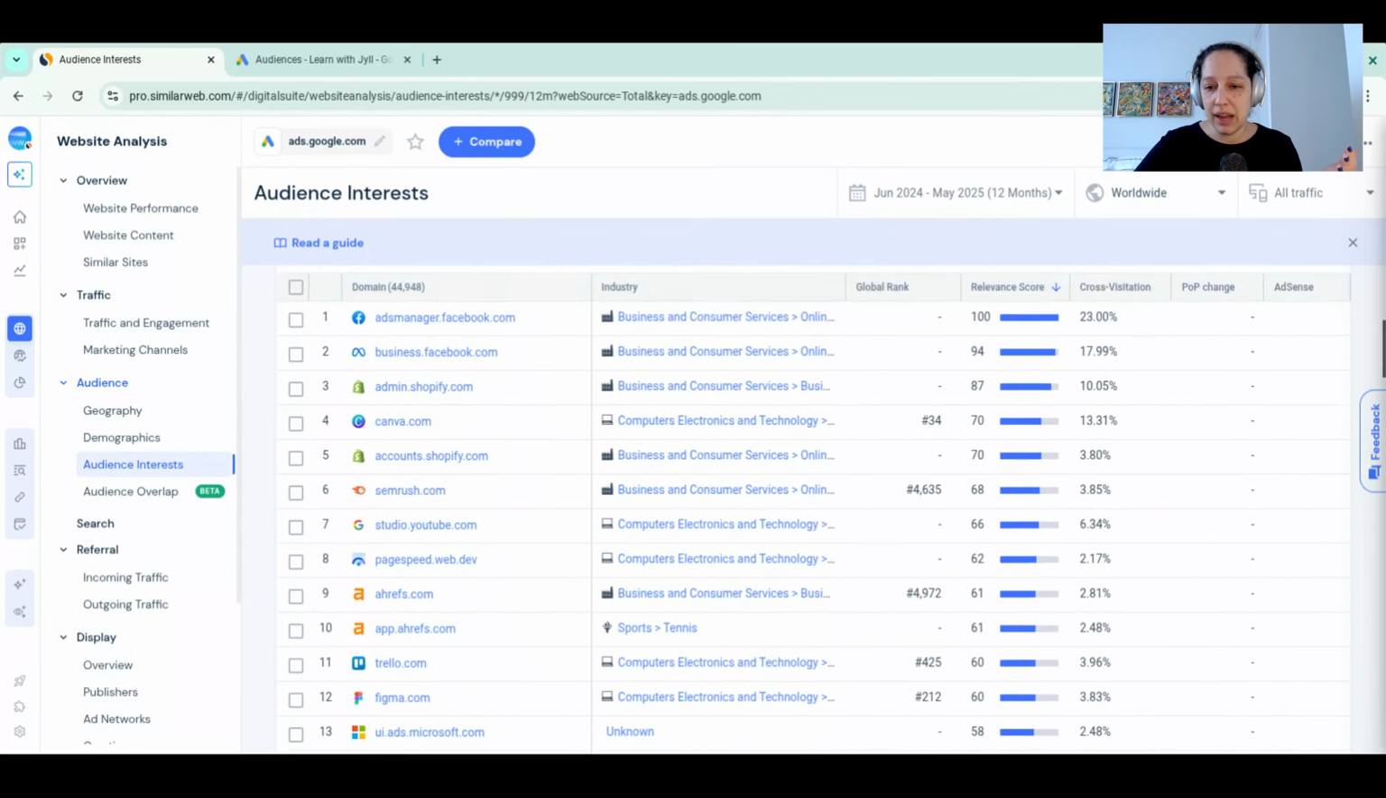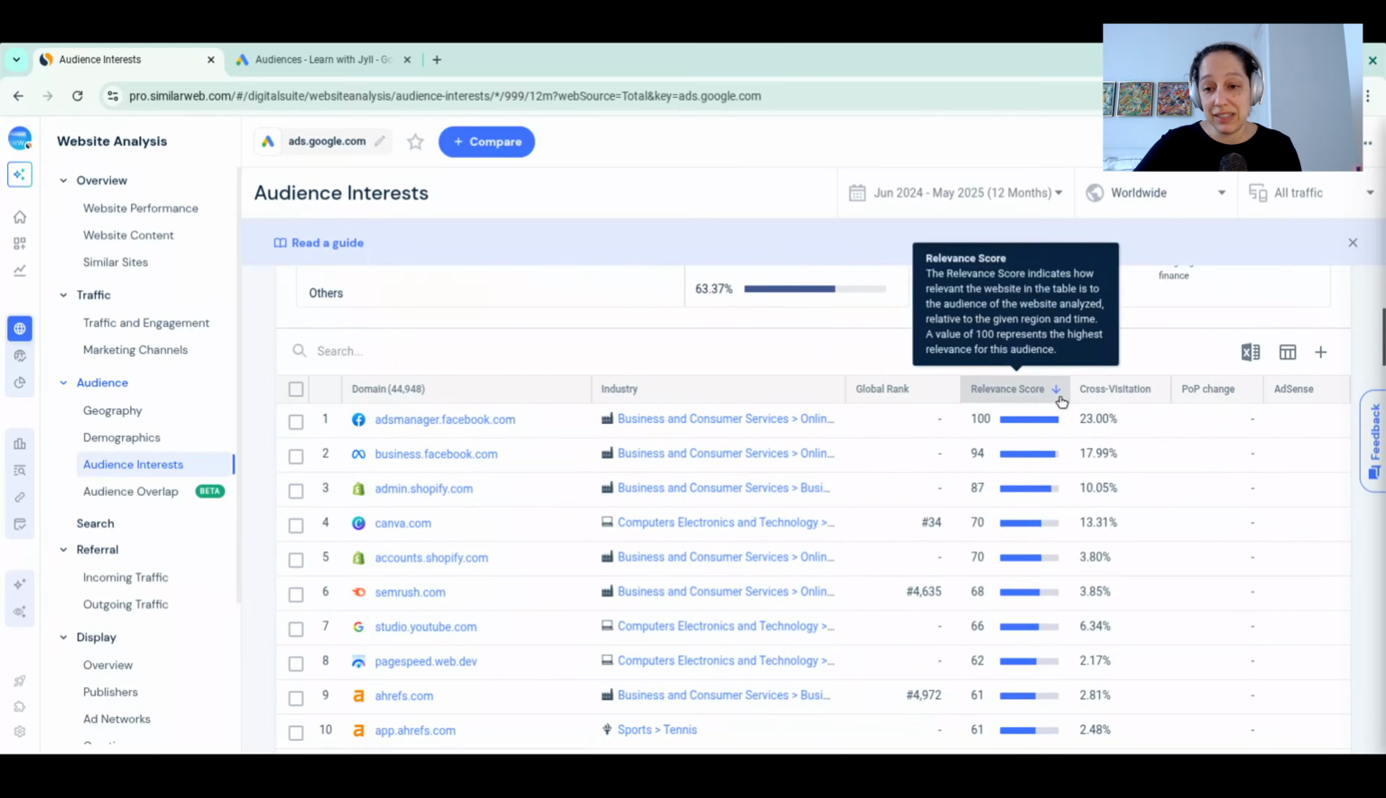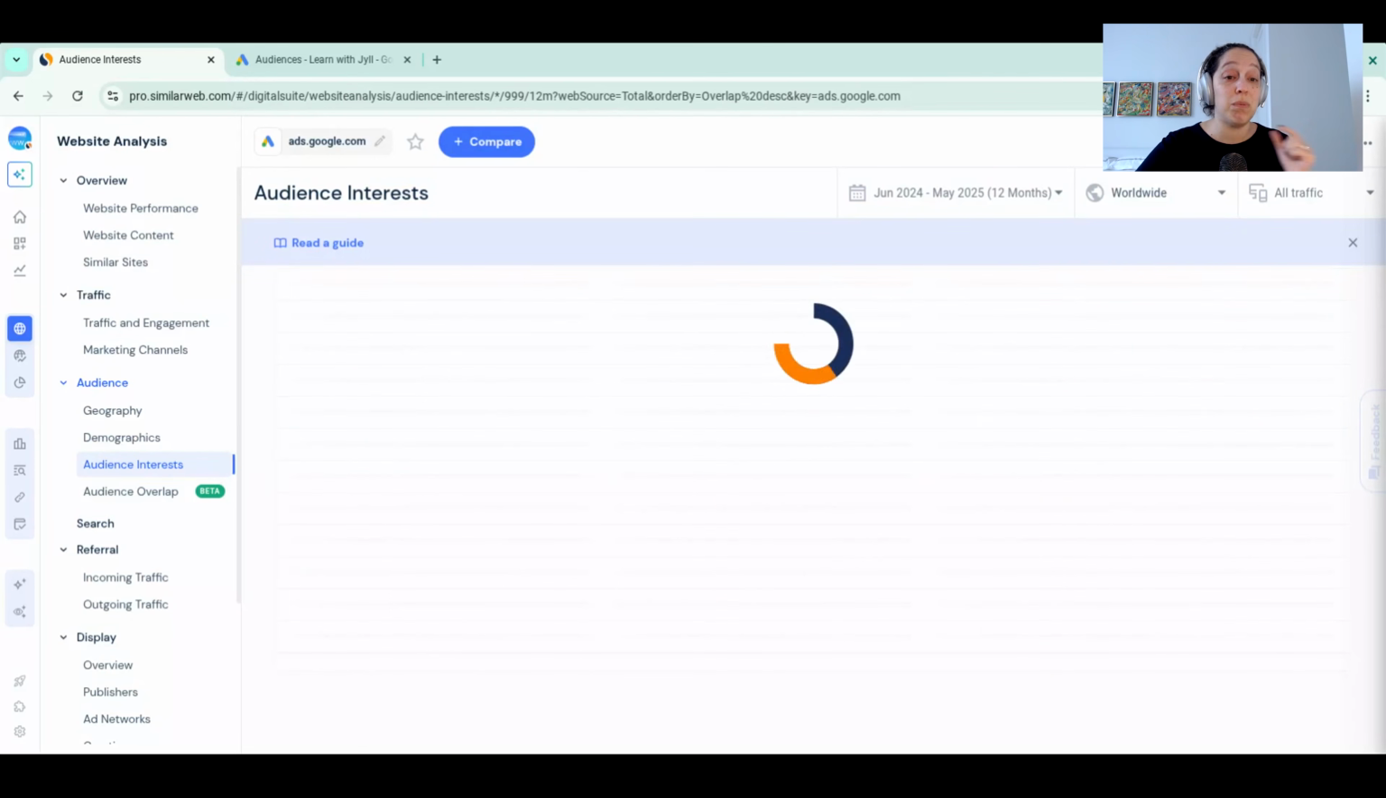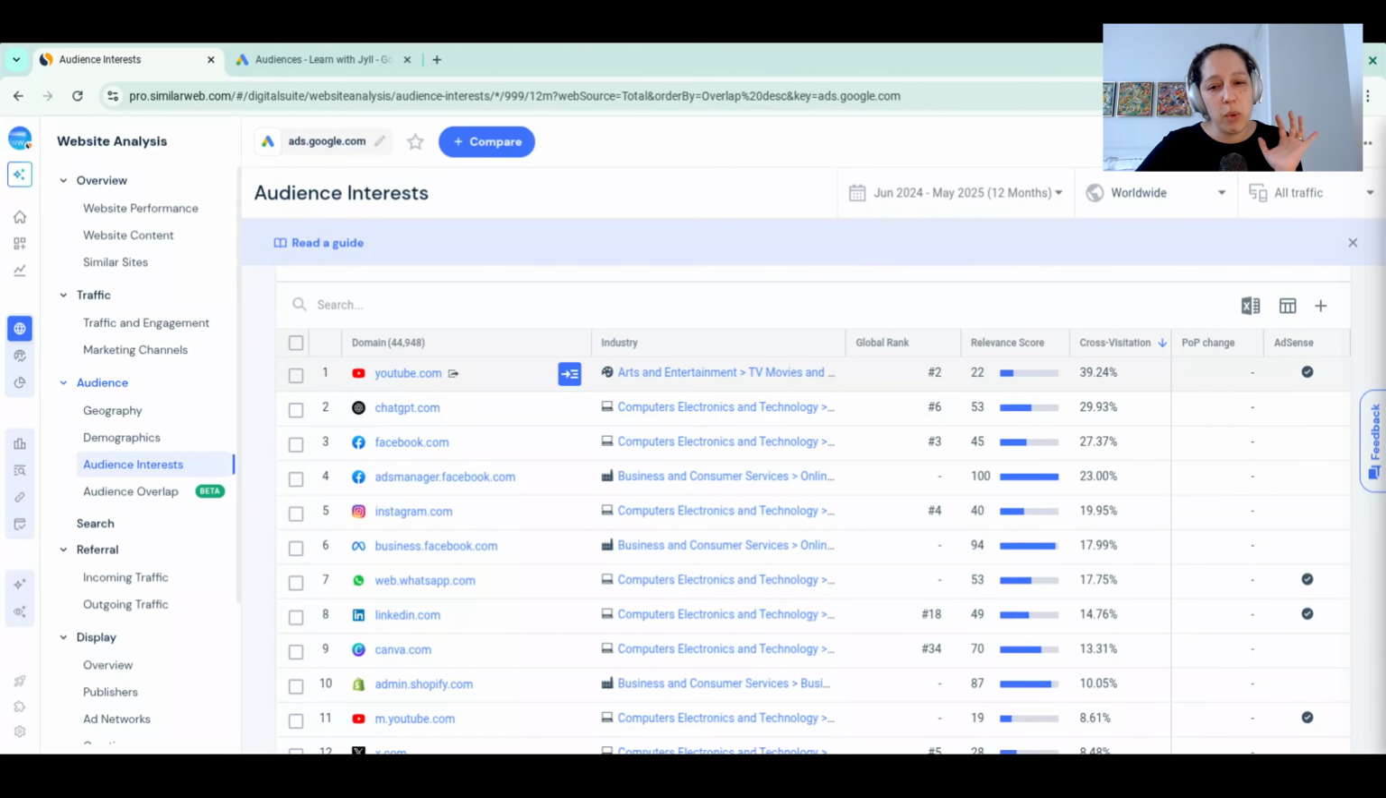Now, if I come back up here, this is sorted by relevance. I could sort this by cross-visitation if I want to and see what those most cross-visited sites are. As I'm looking through here, I want a relevance score of like at least 50%, and then maybe a cross-visitation score of at least 5%, ideally more like 10%. That's going to be my sweet spot for finding domains that are related to ads.google.com. And here's what we're going to do with them.